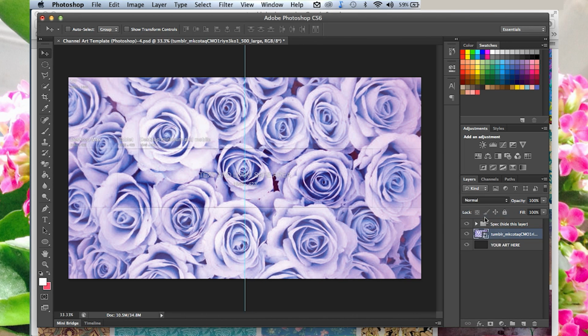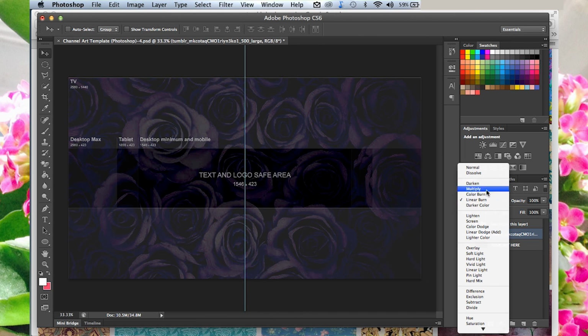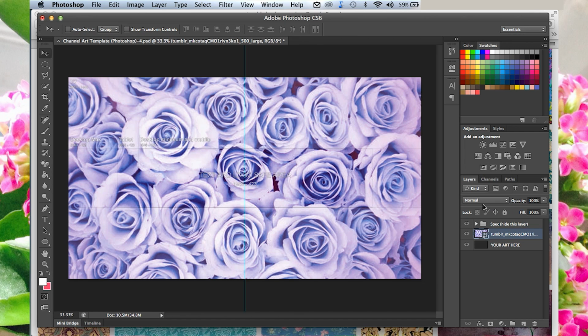You can change it to darken, linear, whichever looks good. Those ones don't really look good, but for me I'm just going to keep it normal for now. Okay, I'm actually going to add some adjustments to it.